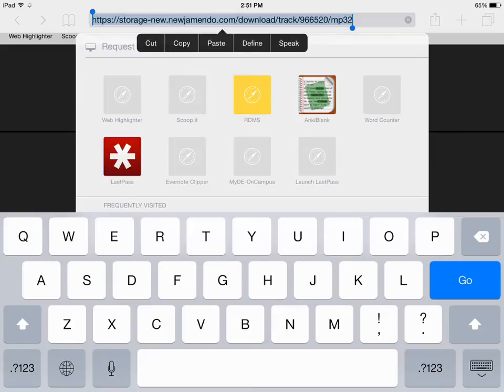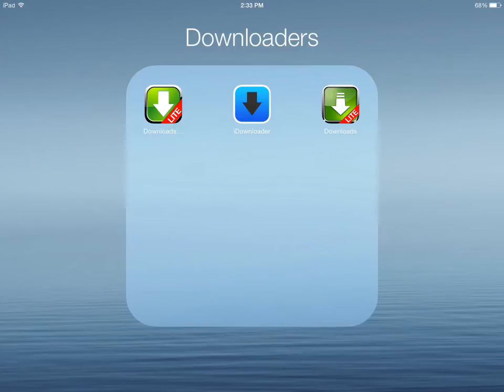So after copying the address, open or switch to Downloads Lite, the app I described at the beginning of this video. Remember, Downloads Lite, the one we want to use, is the app with the green icon and the solid white arrow. There are other similar apps, but they don't do what we need. The Downloads Lite app, again, is available in self-service.